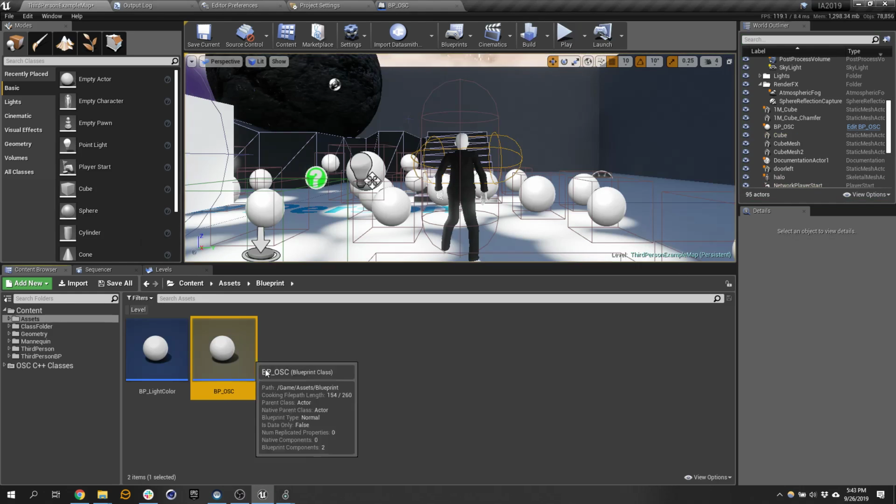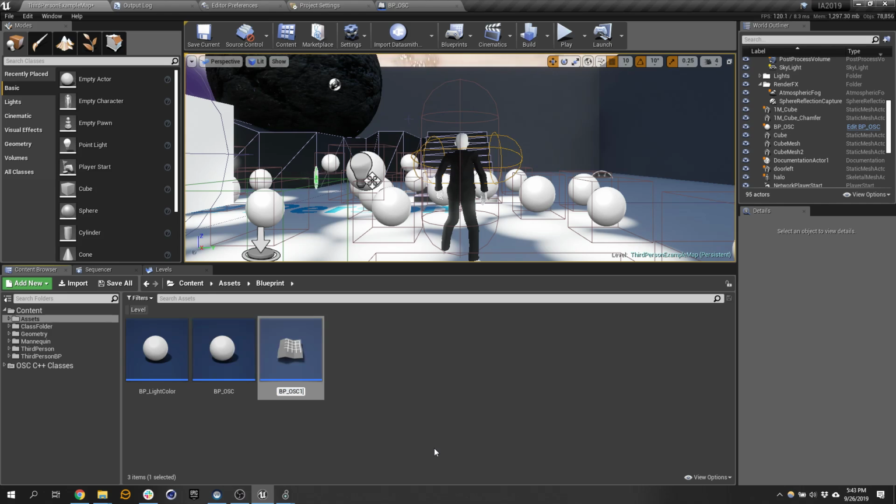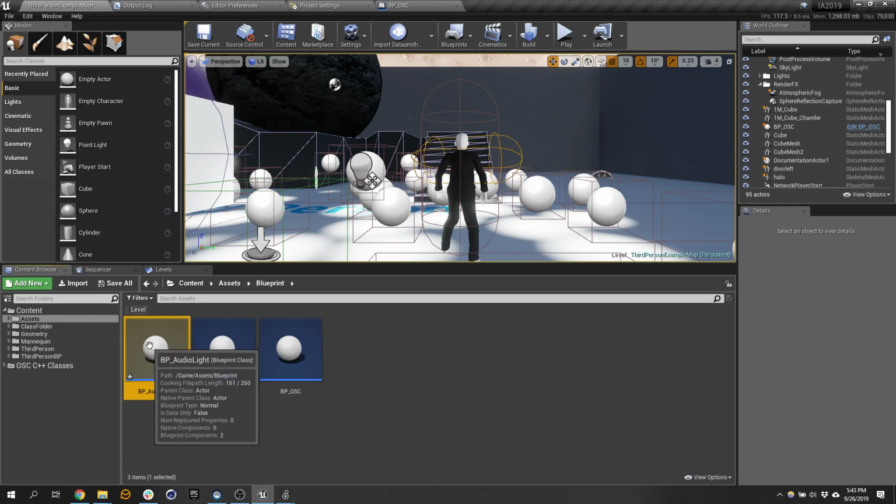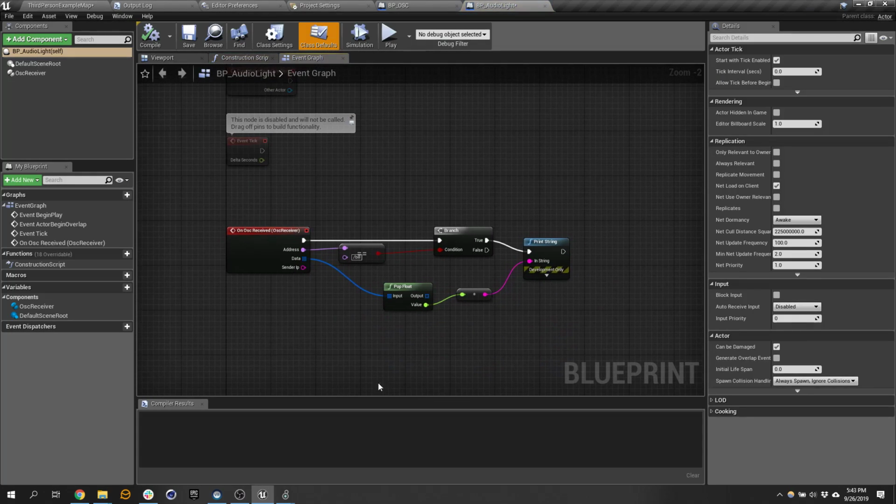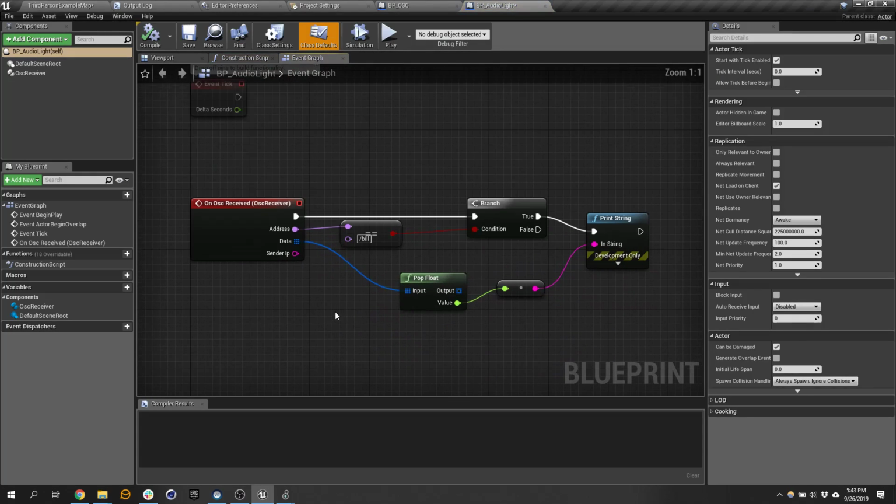I'm going to keep OSC. It's a good template for me to have. I'm just going to duplicate it by hitting Control W or Command W on a Mac. And instead of BP OSC, I'm going to call it BP Audio Light, and open it up. Same one as before. We just need to do a couple things. I'm going to make a new address over in, well actually let's go back to Max really quick.